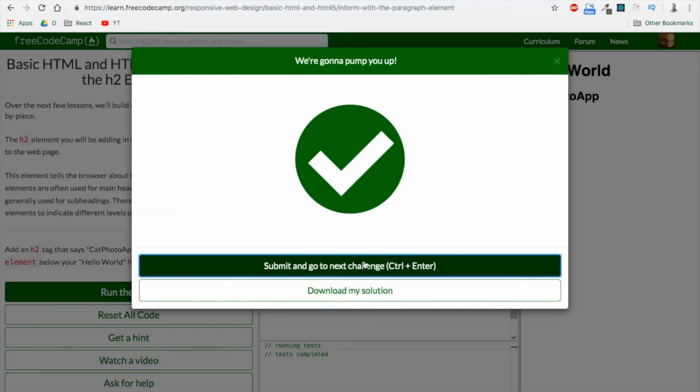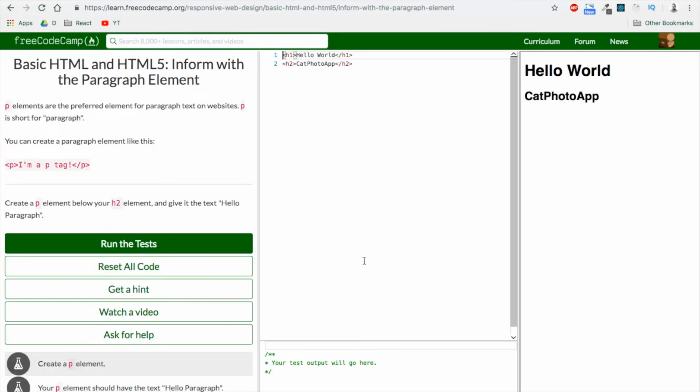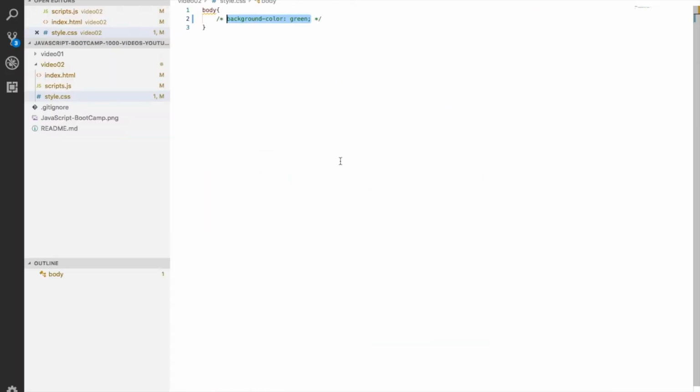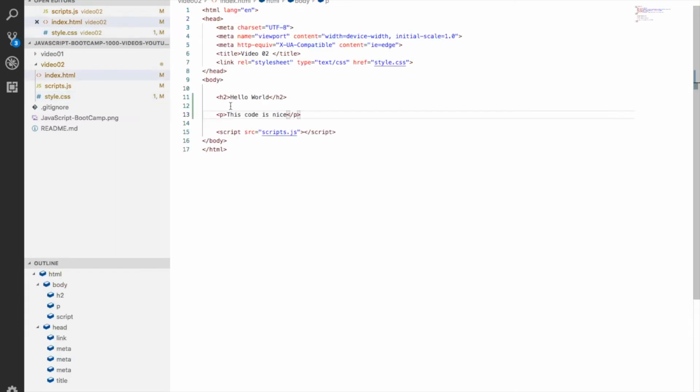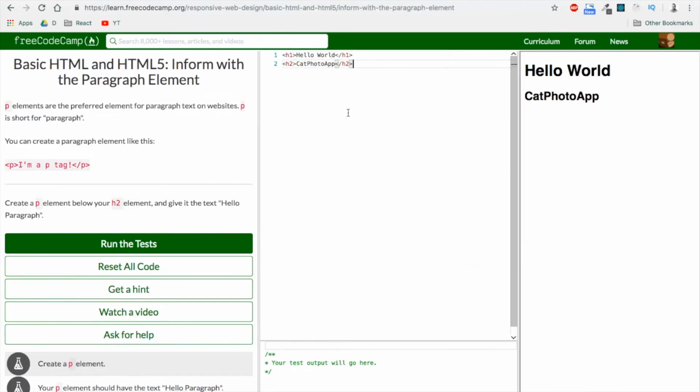Then let's go to the next one, the paragraph element. We already did the paragraph element in my example, which was here: this is nice code. It's just asking us to create a P element below our H2 that says hello paragraph. So let's do that now. Let's close it up and hello paragraph.